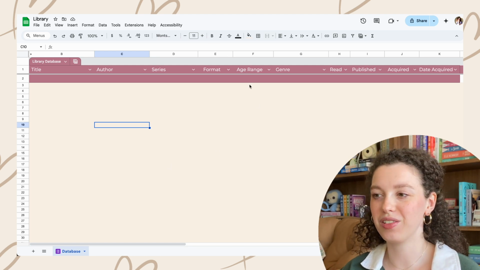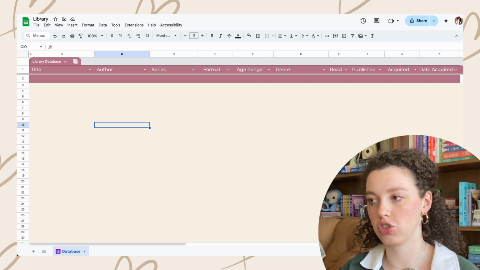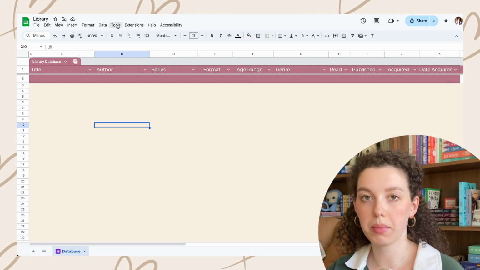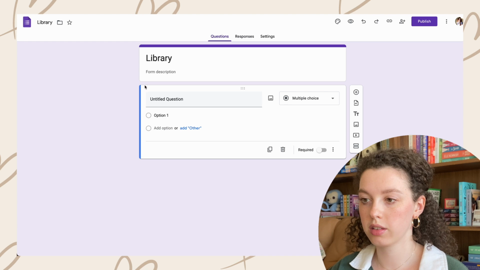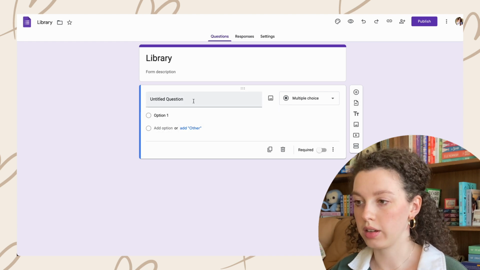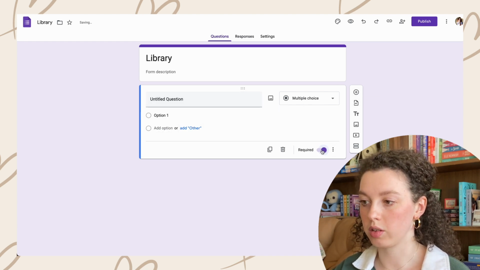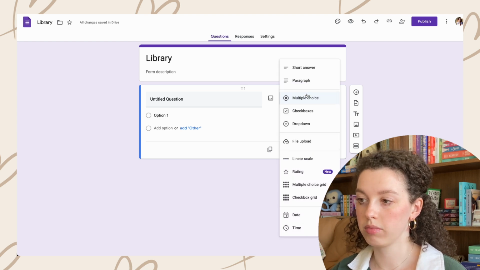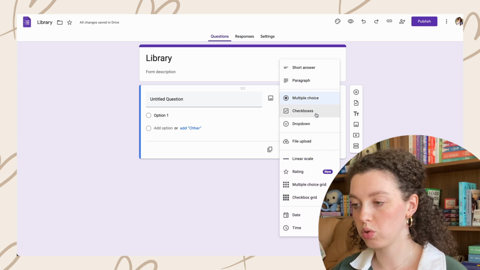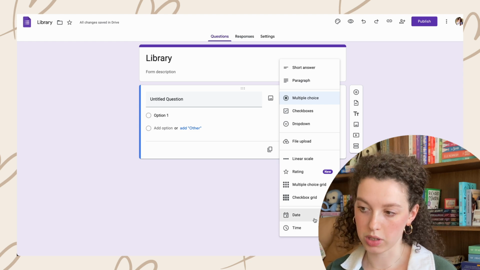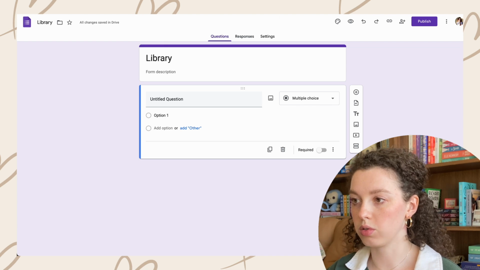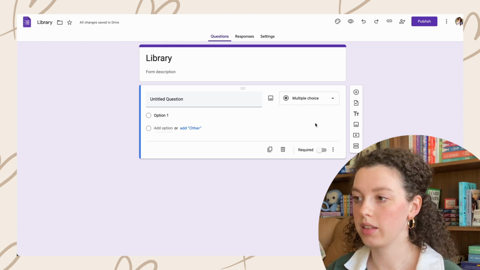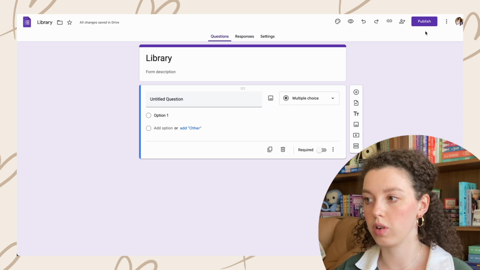So just to show you how the form entry works, in case you don't know, to make the form, I opened up my spreadsheet, went to tools and create a new form. And when you do this, it creates this for you. You can make a question, you can mark it as required or not required, you can change it to be a short answer, multiple choice, checkboxes, drop down, you can make it be choose date. There's a lot of options you can do in this form to get stuff going. And then once you're ready to finish your form, you'd press publish.